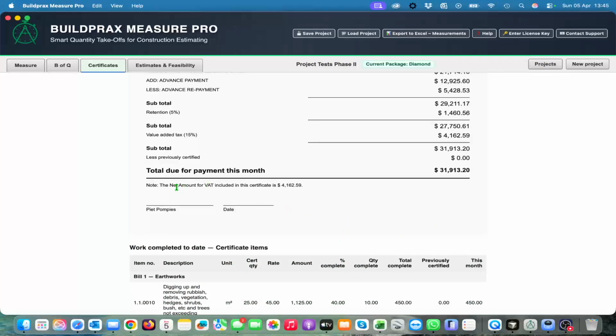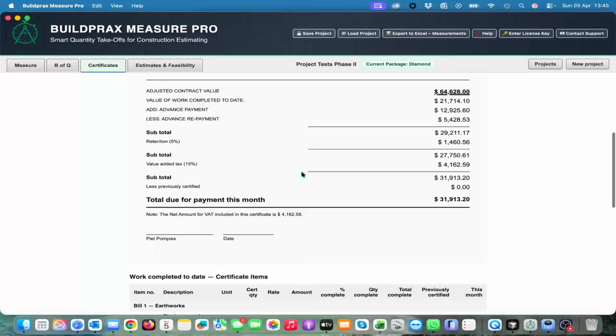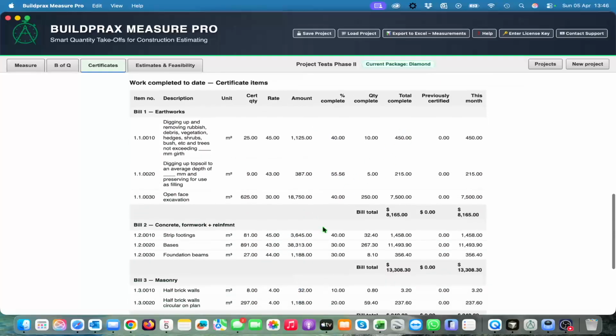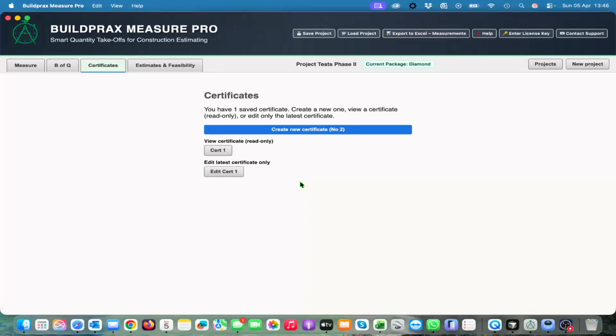You will see that we have the net amount for VAT included here. We put it at the bottom because the VAT that we show there is always a cumulative total, since it's always worked on the total value certified. Then we have less previously certified, which is inclusive of your previous VATs. So this value is just the VAT for this month, and your certificate backup will always show there. Then we close this, and that is now our certificate.